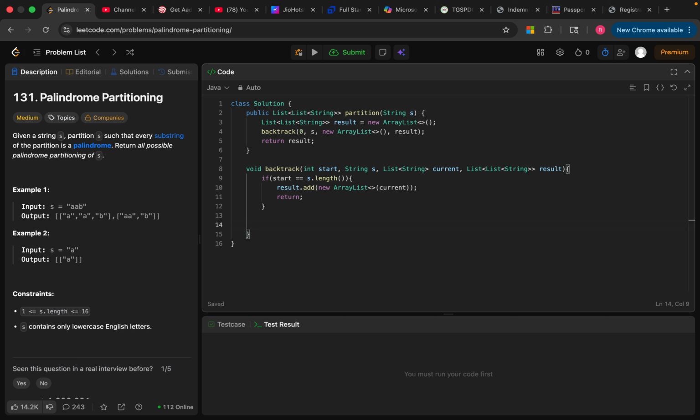Now we will try all possible combinations from start to end. So for int, let's say end starts from start index, end is less than the length of the input string, and end plus plus. Okay, now we will check if the substring from start to end is a palindrome. So let's write a different method, let's call it isPalindrome, and let's pass the input string and we will pass start and end indices.